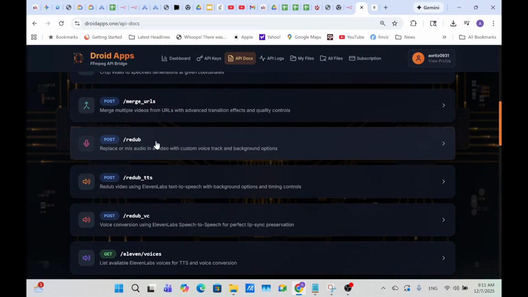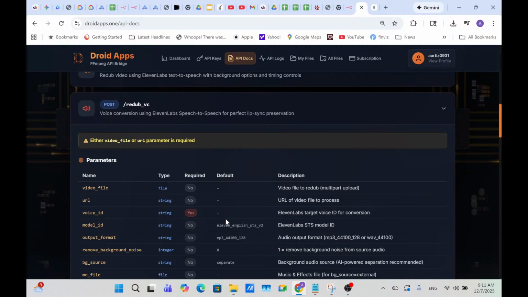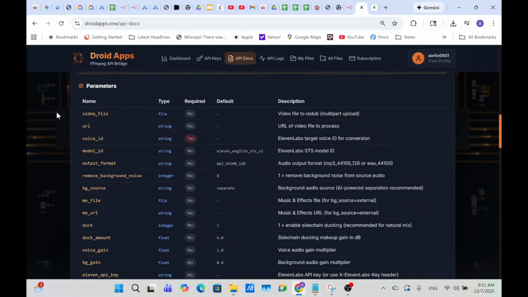In essence, redub_TTS, text to speech, and redub_VC are all very similar applications. In this particular instance, we're going to be loading a video, and that's why there's a voice conversion, actually, because there's already an existing voice. But in essence, the functionality for these three are very similar. Typically, I'll select the redub voice, and what you'll see is it's got a number of parameters.